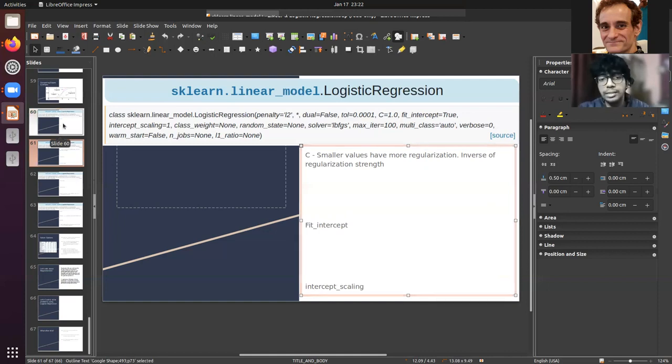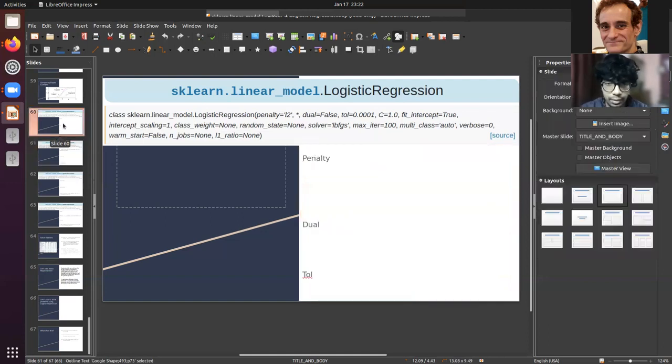In case your model is overfitting, then only decrease the regularization. If your model is overfitting, then decrease the C value. If not, don't mess around with the C value. And these are big things. Penalty we discussed, L1 penalty, L2 penalty.